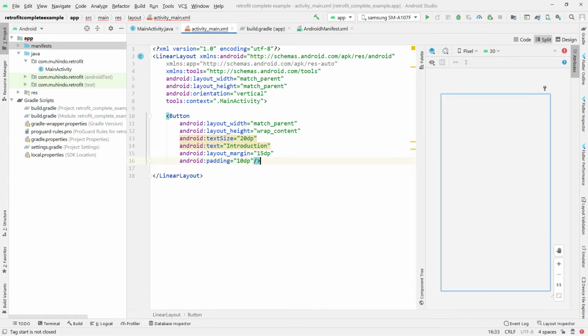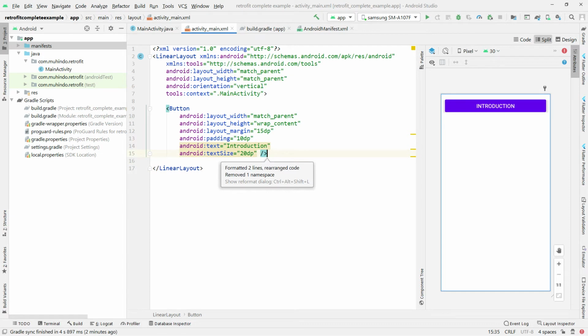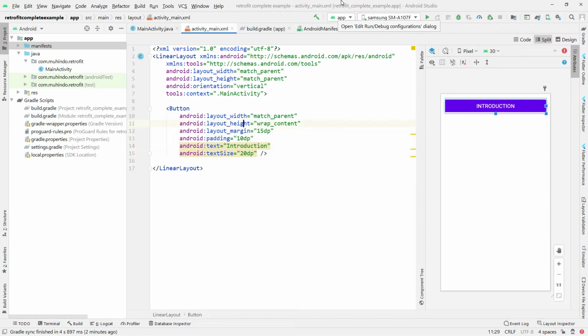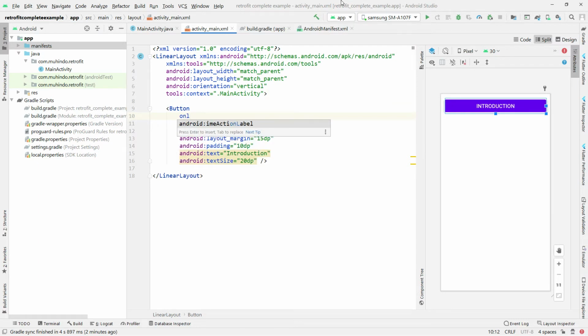So in this introduction is where we're going to put the very basic introduction, or the very basic way how we can use Retrofit. So what I'm going to do here, I'm going to add the click listener, onClick. And here on the click I'm going to call a method that should be opened when someone clicks here. So I'm going to put here openIntroduction.